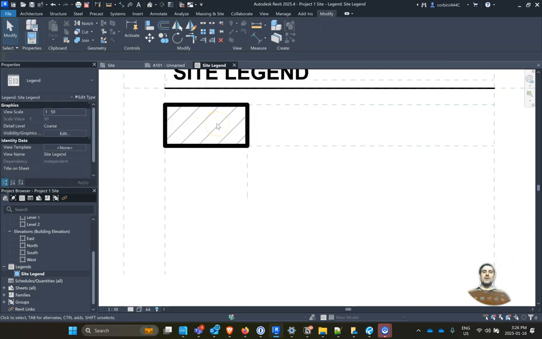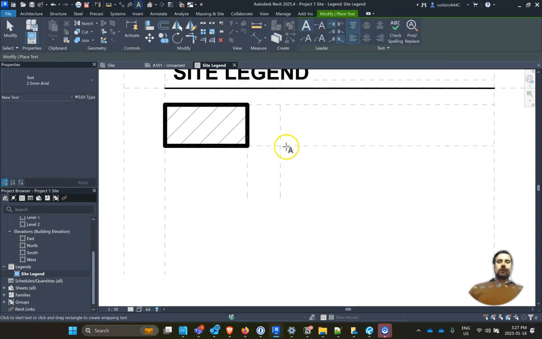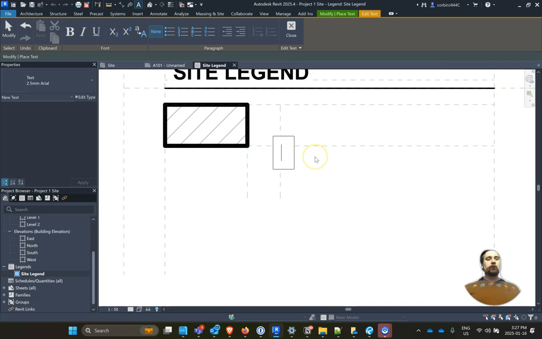1 by 0.5 meter. And then what I'm going to do is I'm just going to copy this reference plane over just a little bit as well. So let's copy it over here, and that'll be where our text starts. So again, just trying to make things uniform, and this will be the 2.5 text size, so it'd be a little bit smaller. So we'll call this landscape strip.